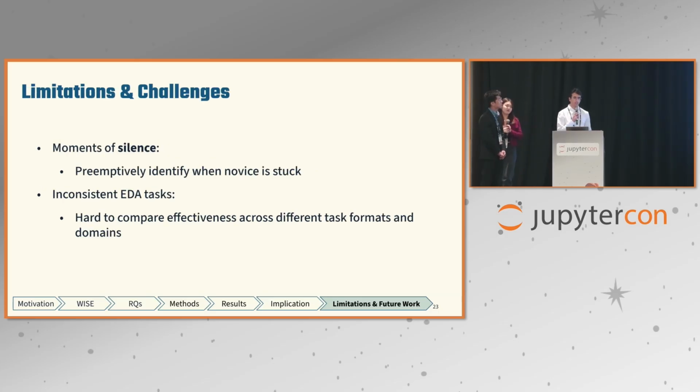So now a few challenges and limitations we faced during our work. One was moments of silence. This is specifically a challenge in what we wanted to do. One thing that would be immensely helpful for this tool is if you could identify when the novice is struggling, aka moments of silence. For example, let's say you're working through a data set and for the past minute or so you haven't made any progress at all. How can we identify that and then preemptively step in and help the novice? This is one challenge that we want to solve.